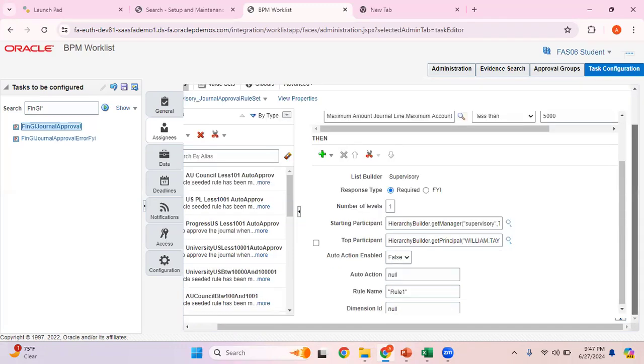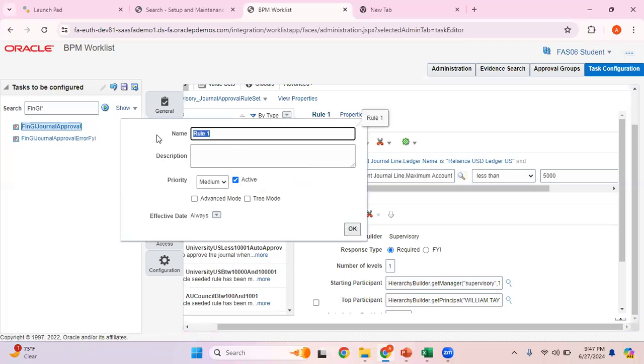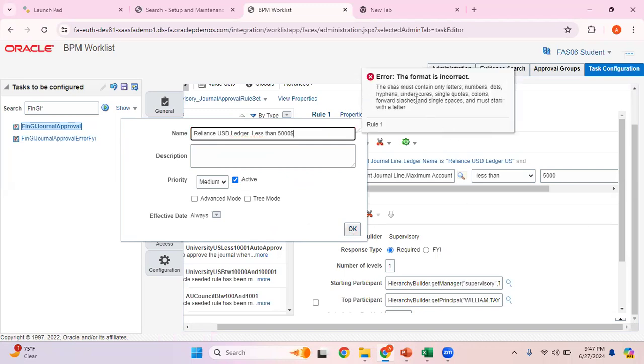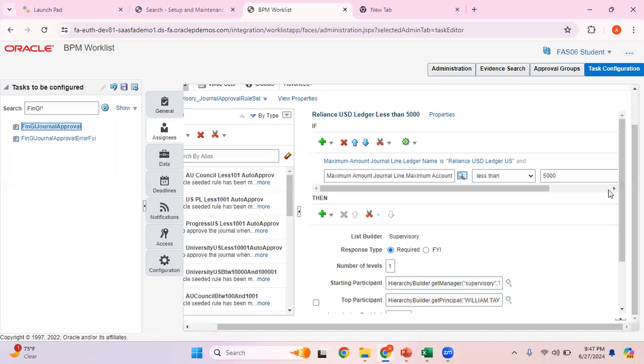Probably I'll give a meaningful name to my rule. So for rule one, go to the properties and give a meaningful name. I'll say Reliance USD ledger less than $5,000. So that's the name. It's active. Click on OK. Oops. The alias must contain only letters. Okay, I should not use underscore. Less than 5,000. Okay, so that's the rule name.